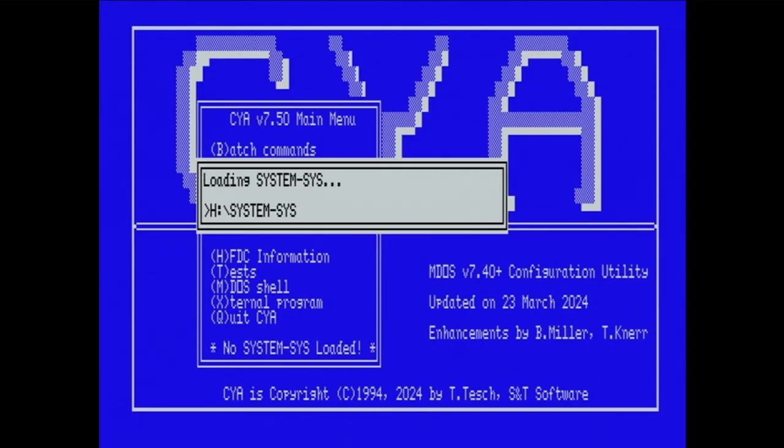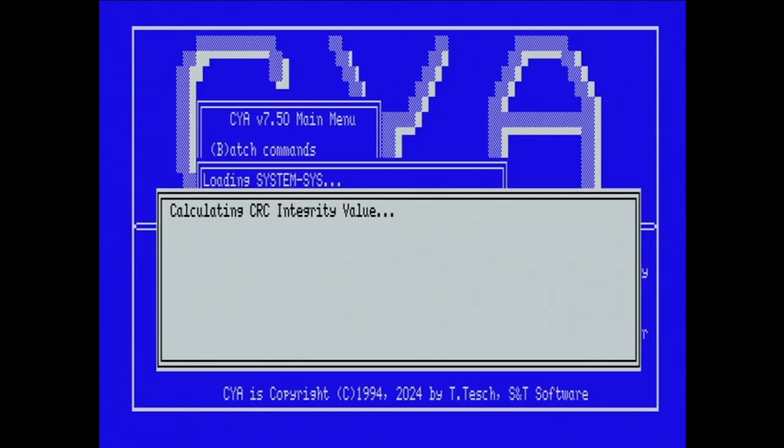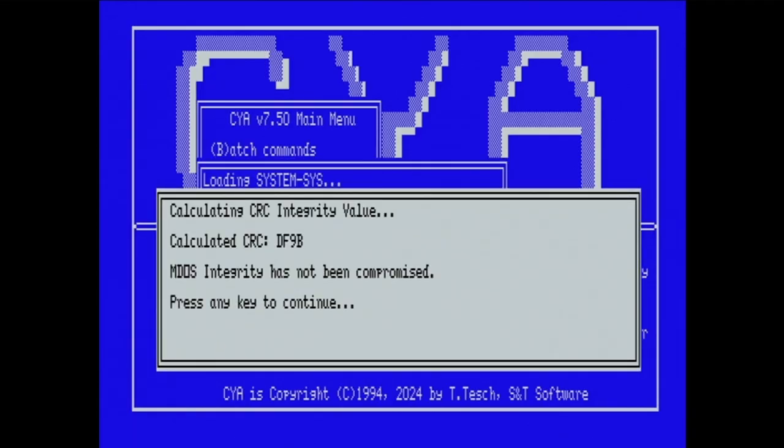That will take a minute. And once it's loaded, it has to go through its CRC integrity value. Okay, so it tells you it hasn't been compromised. You're good to make your changes. If it's been compromised, if I recall right, it won't let you make any changes. You have to get a good version.